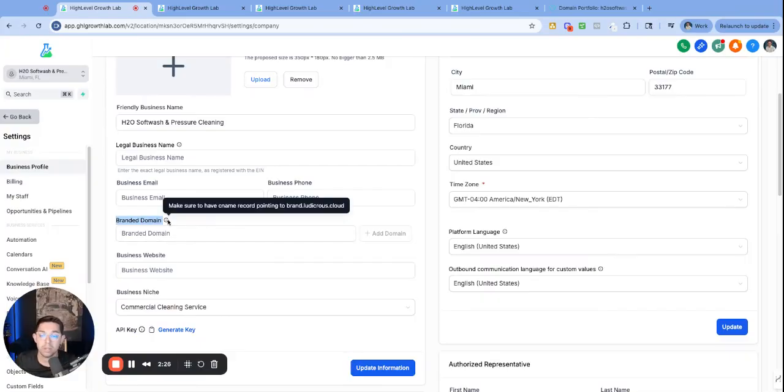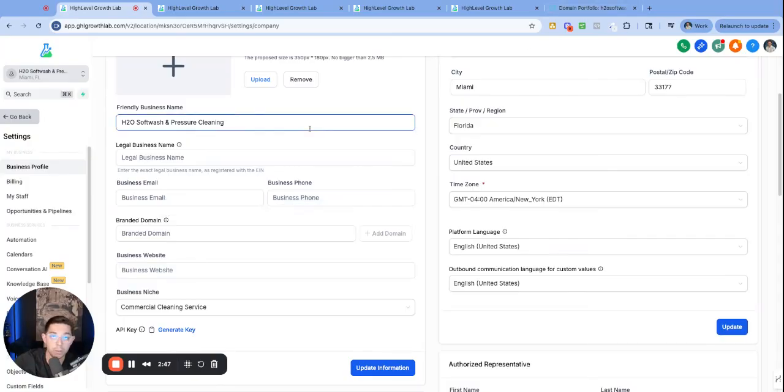And basically what we're going to do is we're going to create a CNAME inside your DNS settings, and we're going to point it to right there where it says brand.ludicrous.cloud, right? So this is the value that we're going to point the actual CNAME to. So in the meantime, go and open up your domain registrar, wherever you bought your domain, open that up. And what we're going to do is we're going to copy your domain.